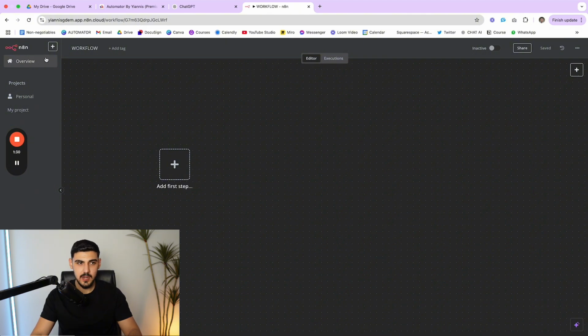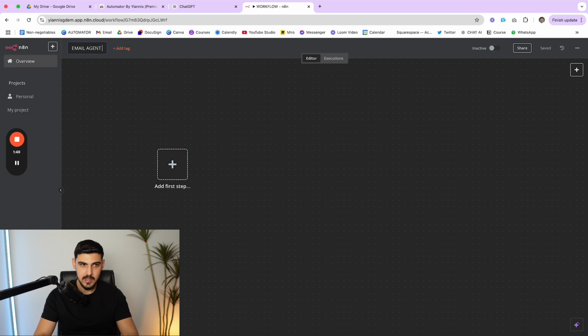As you can see, I created a new workflow. Here is the overview section. Out of all these sections right here, you never really need to use any of them aside from the overview, so don't really worry about that. Whenever you create a new workflow, the first thing you want to be doing is give your workflow a name. So in this case, I'm going to be building an email agent and I'm going to be doing it live with you so you can see me making mistakes and observe how I'm fixing them or how I'm thinking about the entire process.